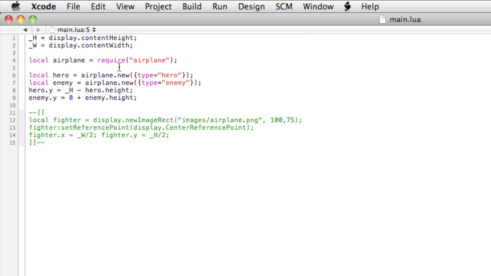To call the module, we need to use the require statement and call the front part of the file name. It's called airplane.lua, so we just type airplane and make sure that that file is in the same folder as the main.lua file. I've created an airplane variable, which essentially in this line of code takes the entire contents of airplane.lua and sets it into the airplane variable. That allows me to then call methods from airplane.lua by utilizing the newly created variable and then using dot syntax and the method here, new.